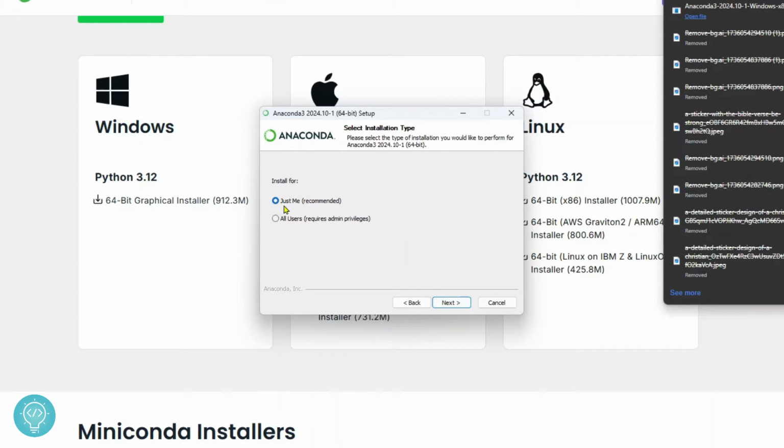You can install it for just the current user, or you can install it for all the users. So your system might have different users. If you want Anaconda to be just available to you, just click next. If you want this to be available to everybody else, you can click on all users. I'll just install this for me for now and click on next.